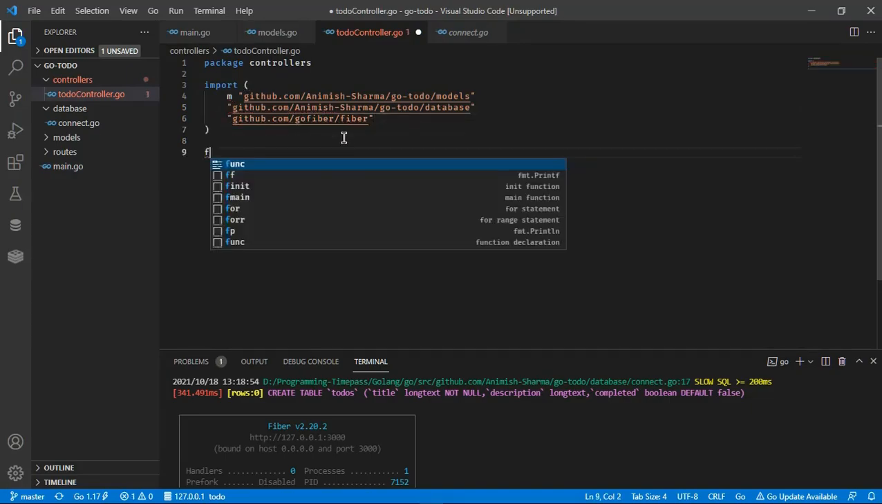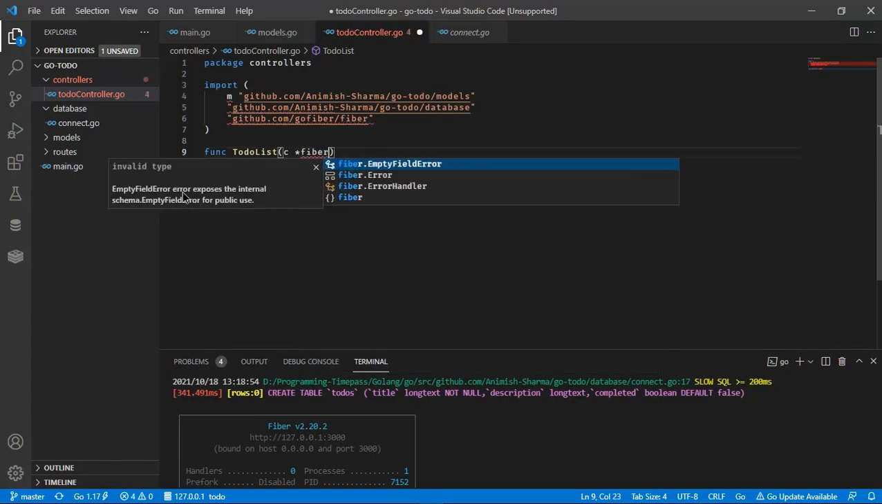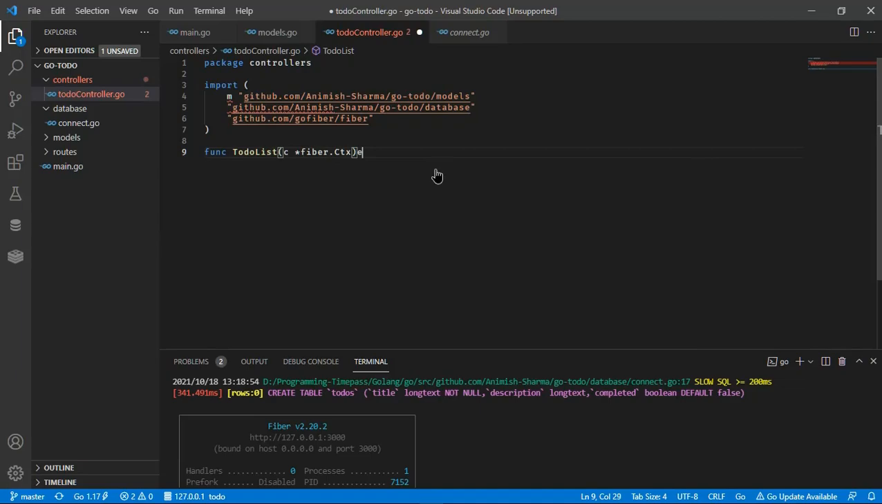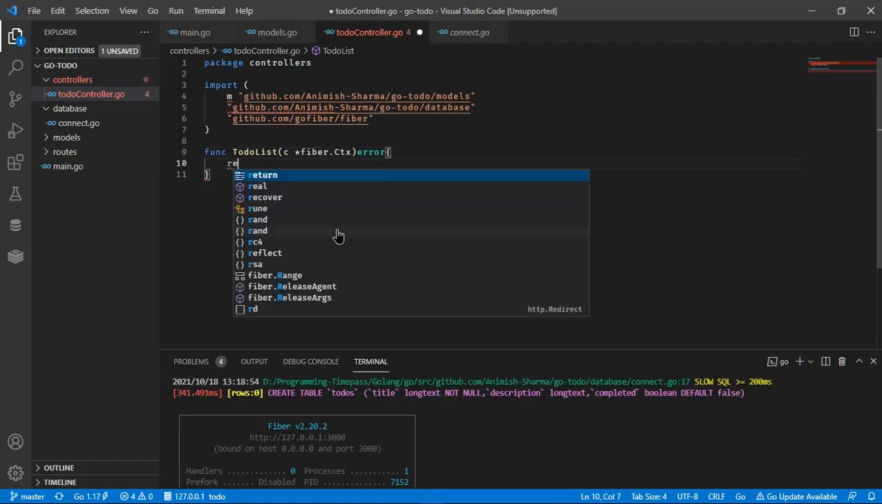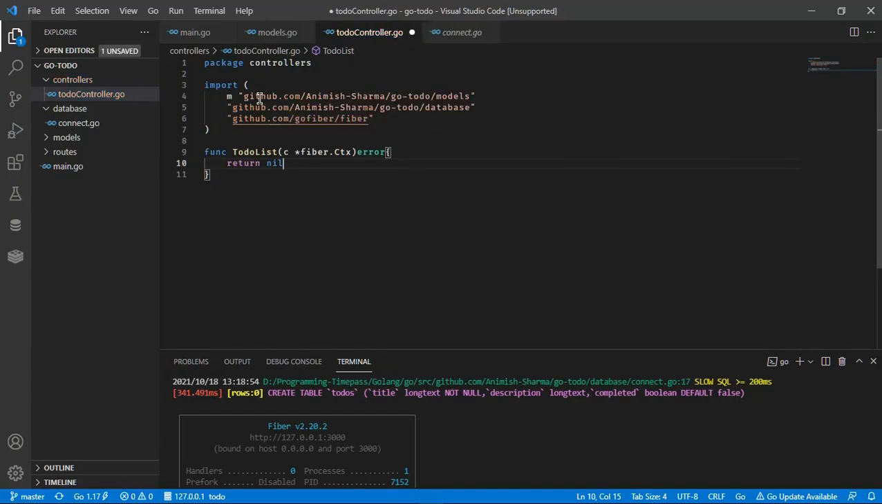Now, let's create our first function down here. That will be ToDoList, something like that. And this would be c. Now, what does this c mean? This is *fiber.Ctx, and I will tell you what this means. This basically means all the things we can do with fiber. And in Golang, whenever we write something like this, it means we are expecting to return an error. An error can be nil, of course.